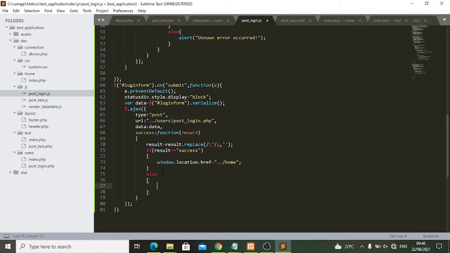Else, we do what? We check if result equals to wrong password, then we do an alert: wrong password. And once we get a wrong password, we will be required to clear the password field. So password dot value, then this one becomes empty like that.